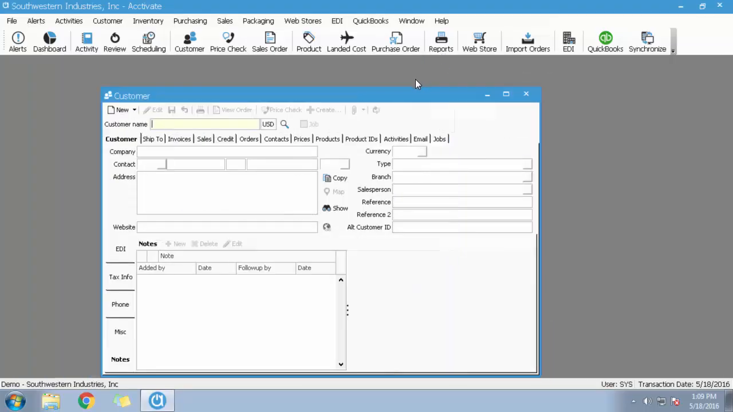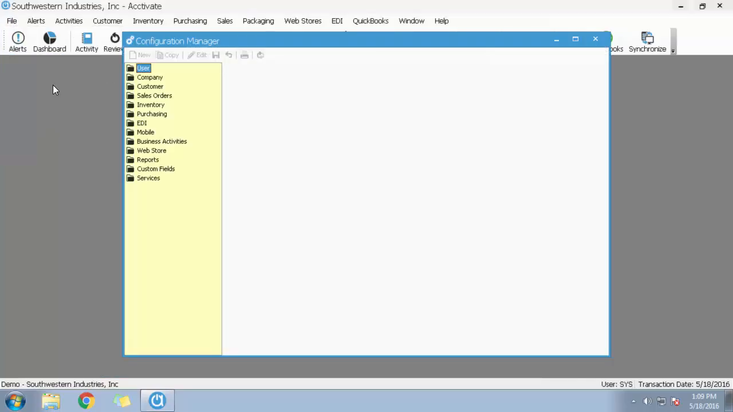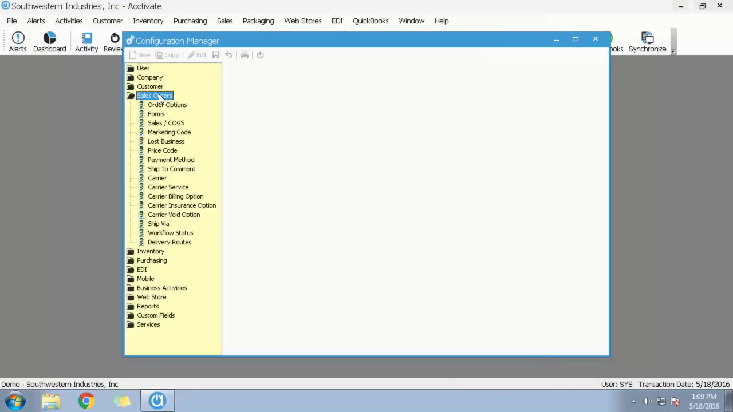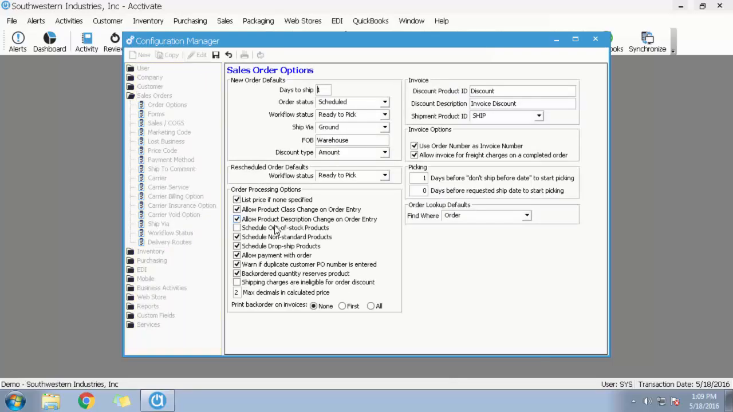So a lot of our updates from 10 to 10.1 were based on customer feedback. So you responded to the new features that we added, and we listened. So let's go ahead and also look at a configuration manager. We have a default workflow after reschedule option, which is new. So if you go to sales order, order options, now you have this rescheduled order default workflow status. This definitely comes in handy when utilizing the sales order management tab in business alerts.